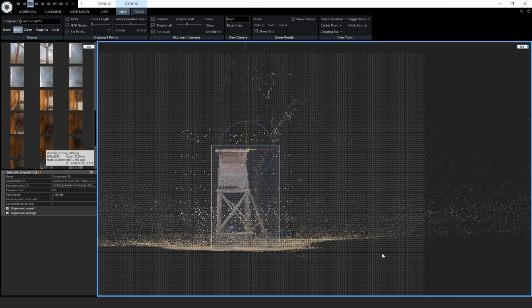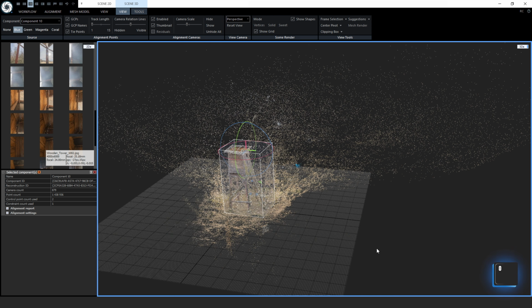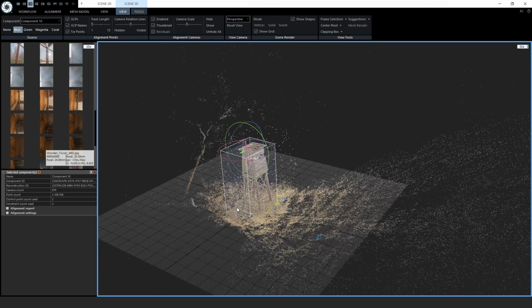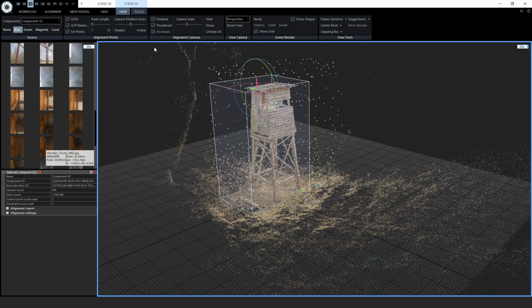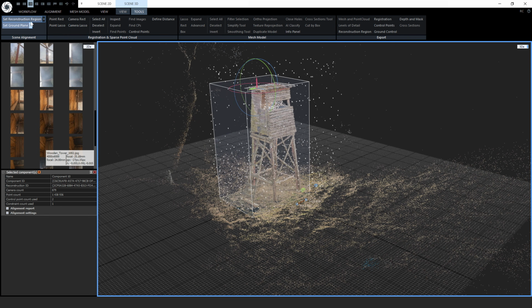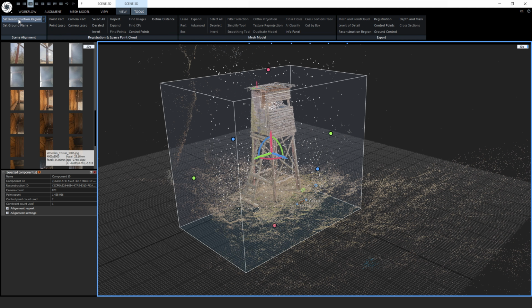To get back to the perspective view, I will press number 0 on the number pad. Now I can deactivate the Set Ground Plane tool by clicking on it again. To reset the reconstruction region, I'll click on the Set Reconstruction Region command, and again, I'll adjust it in the orthographic views.